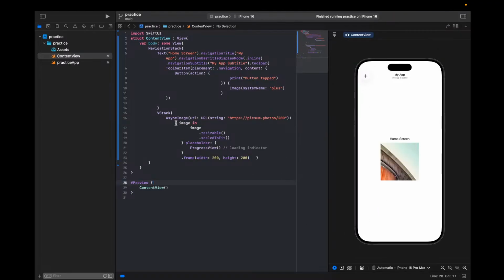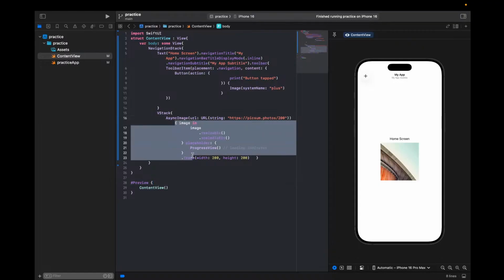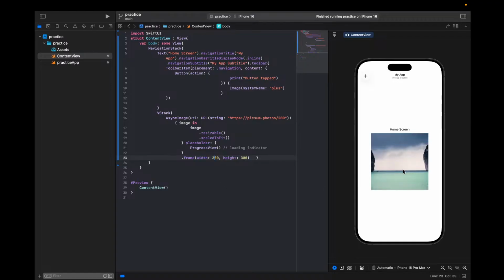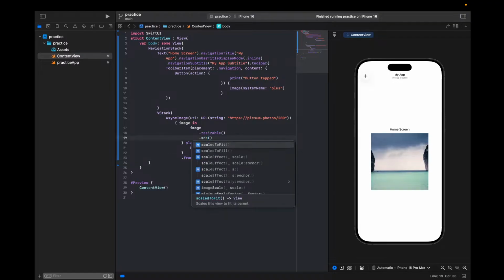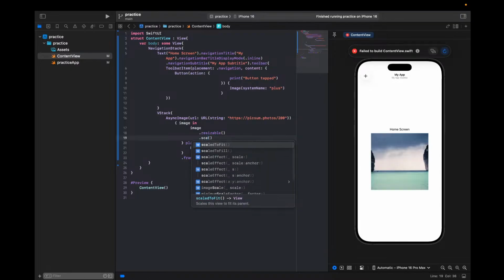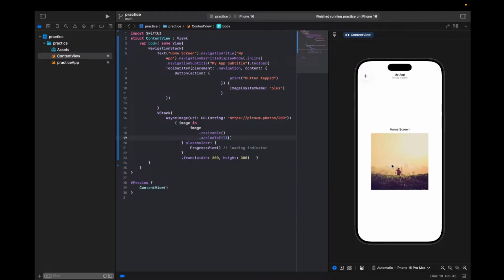So what the issue is, we haven't started the function, because we need to define this image in the closure, and then make it a resizable image, scale to fit, and a progress view. It is an indicator: while the image is loading, it will show the indicator, and the frame size will be 200 by 200. If I make the height 300 and the width 300, our image gets scaled. If I check the available properties, scale to fill, scale to fit, okay, there is no scale to cover, so scale to fit or fill, I'll do.